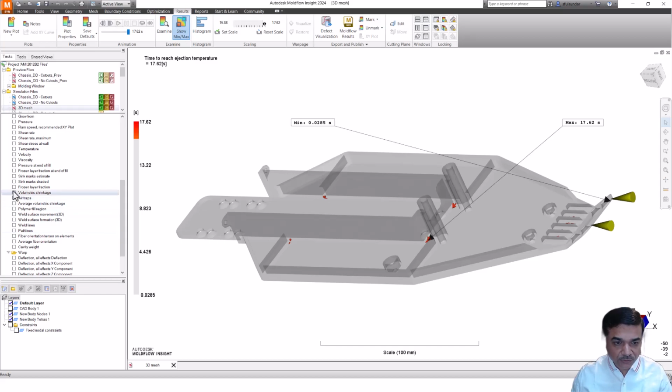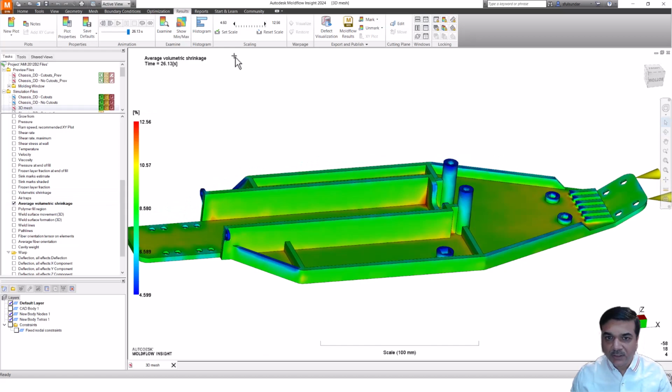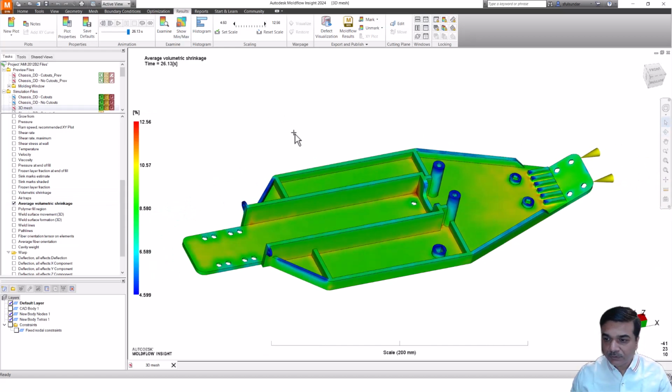I find it very useful when viewing the volumetric shrinkage or the average volumetric shrinkage, where I really don't want to do the scaling. Min and max was very helpful over here. Be patient when you are switching between the plots. It takes a little bit of your GPU or computational power to visualize those results. Let's get back to the histogram.